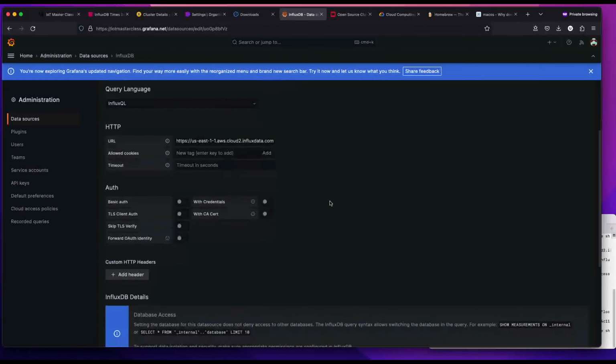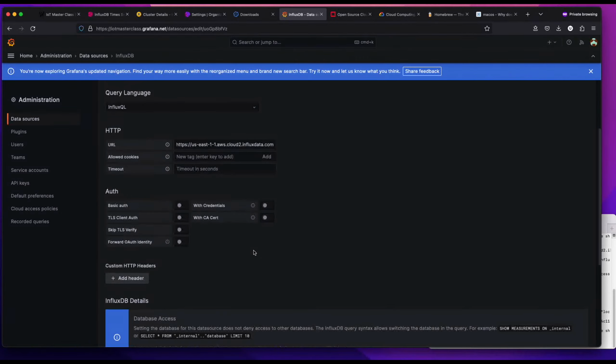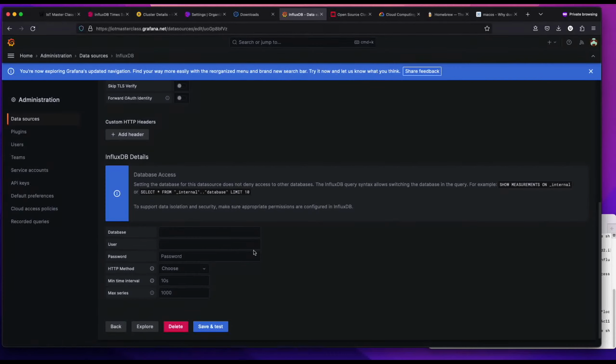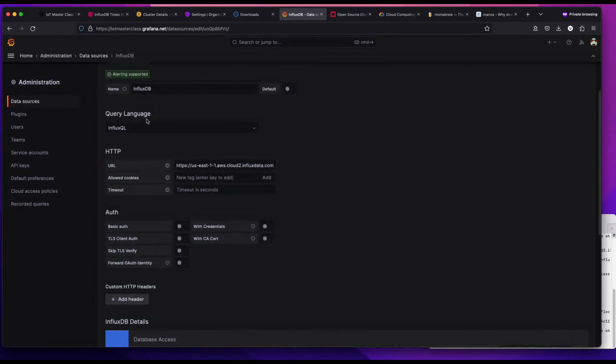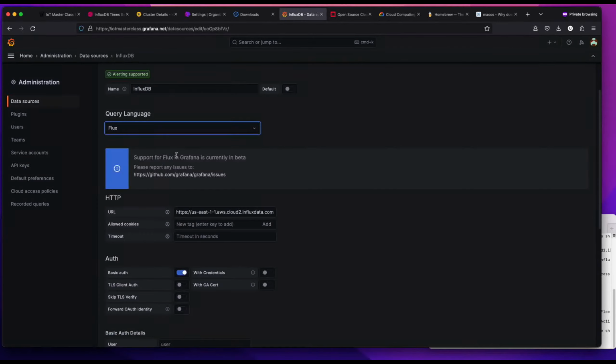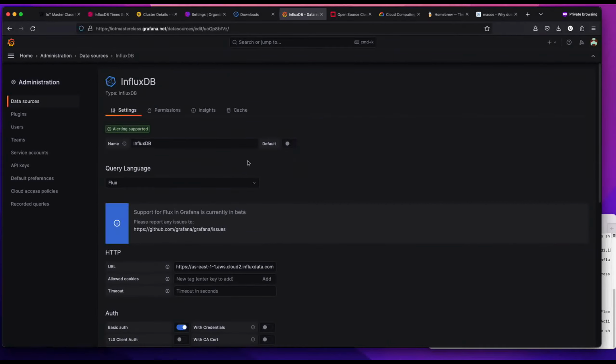Okay, what else? We don't need basic authentication. We don't need any of these. We're going to use a token-based authentication, right? So let's see. Query language. Okay, yeah, that was what I was missing. So we're not using SQL. We're going to use Flux. All right, just make sure you change that.